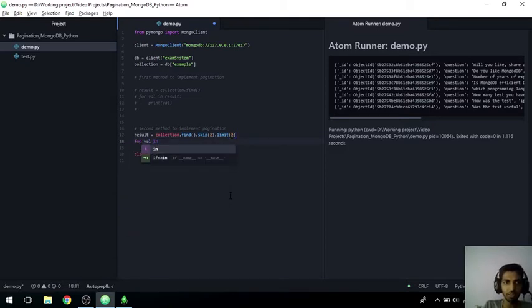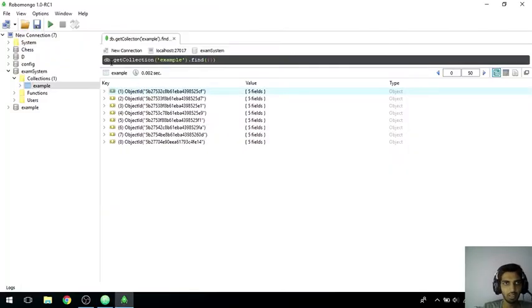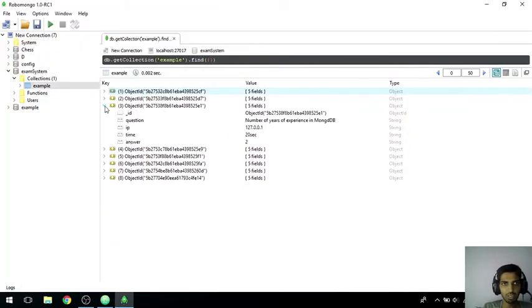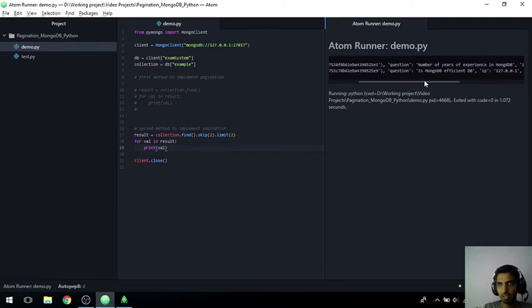So we will print this result. See, now the question is number of years of experience in MongoDB, and that is the third question. He has skipped the first two questions and started from the third, and gave only 2 questions, like: is MongoDB an efficient database?